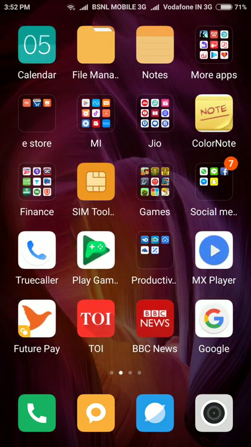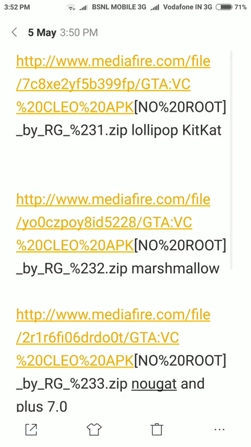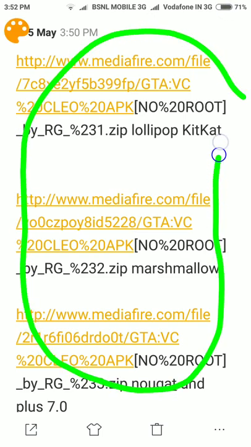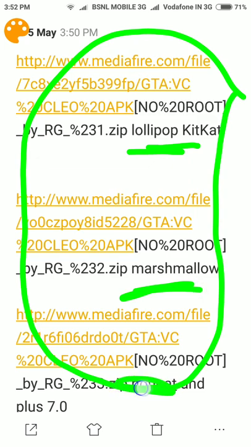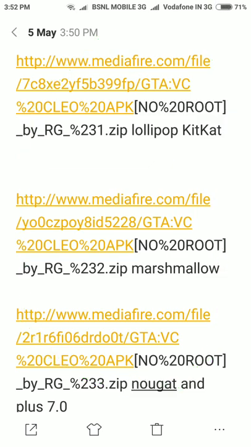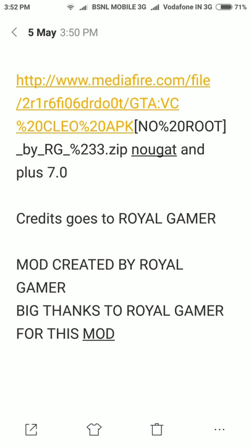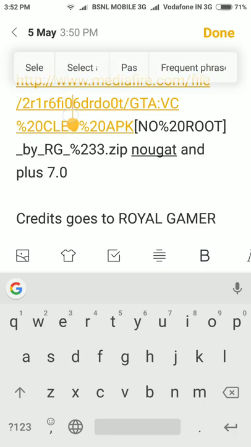So let's get started. In the description, I will give you 3 MediaFire links to install the files. These are the 3 links. The first one is for Lollipop or KitKat. The second one is for Marshmallow. And the third one is for Nougat or Nougat Plus. My device is Nougat, so I will install the third link. So just copy this URL.